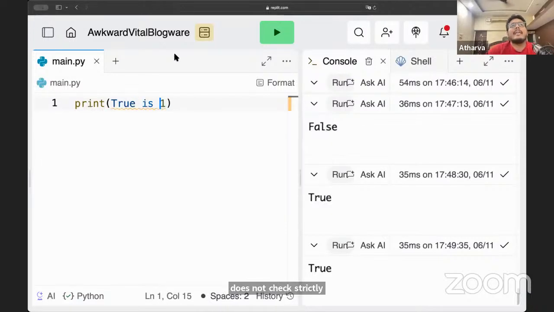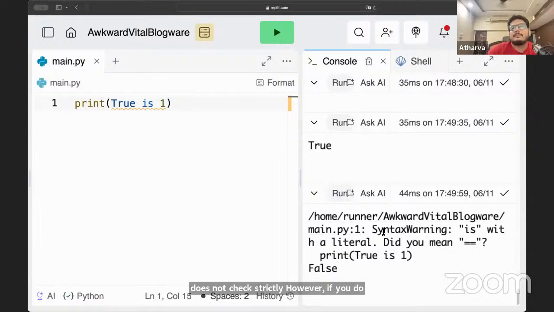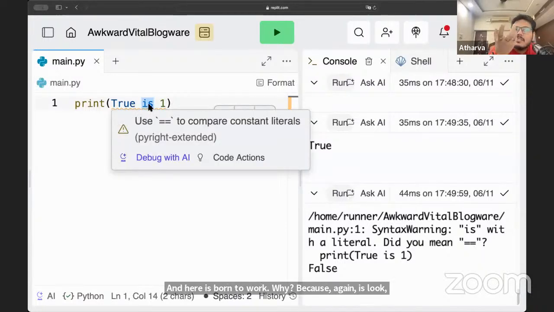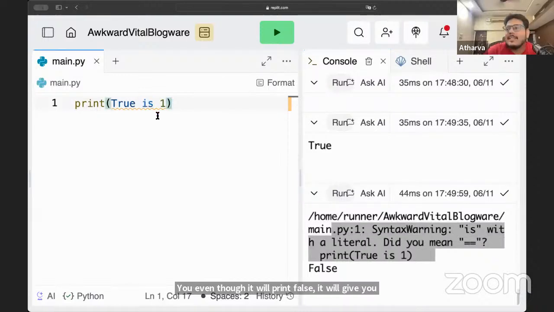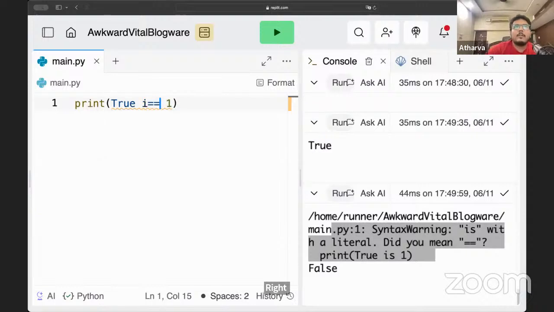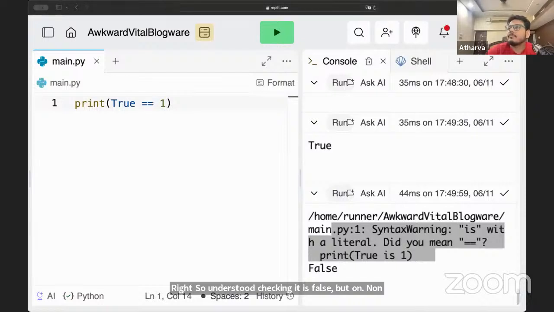However, if we do is, in here is won't work. Why? Because again, is is very strict, and hence it also tries to compare types. And because they are not compatible types, even though it will print false, it will give you a syntax warning. Basically, it is not meant to do this, right? So on strict checking, it is false, but on non-strict checking, it is true.